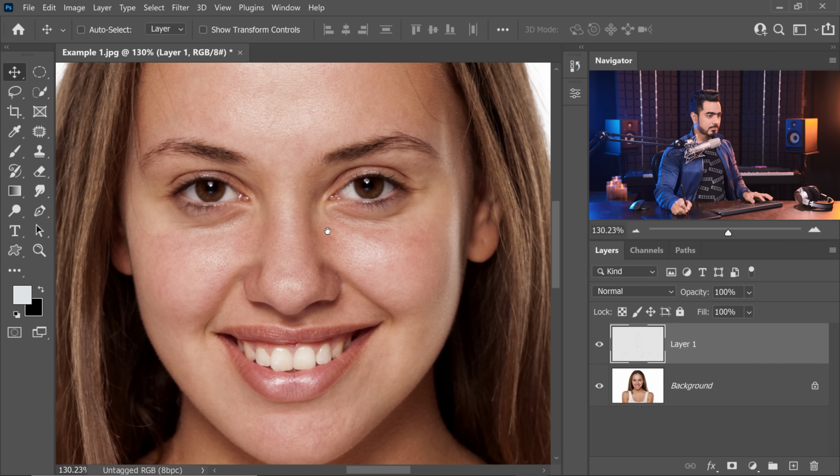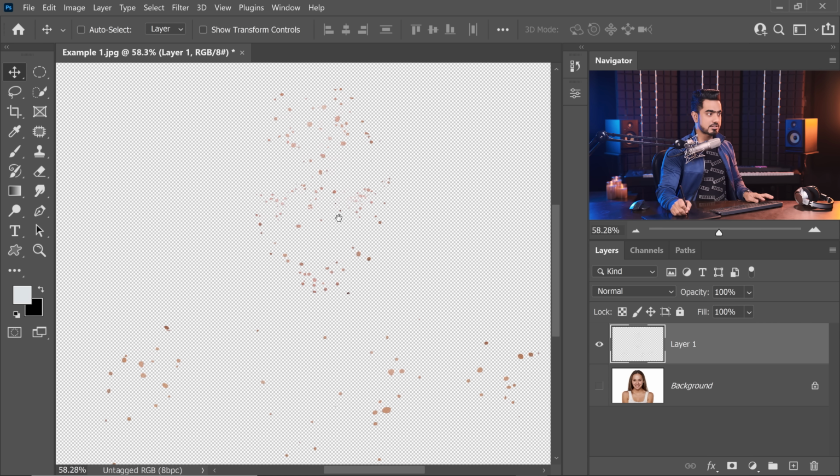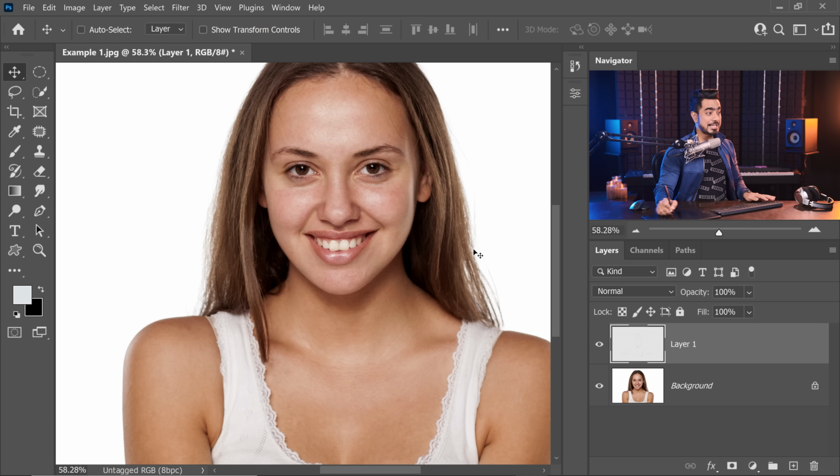Now, let's zoom in, and here's the before, here's the after. And if you just look at this layer, have a look, all of those areas where the blemishes are removed show up. And if you want to exclude certain areas, you can simply create a mask and paint that area in black. That's all there is to it. Now let's name it blemish removal.